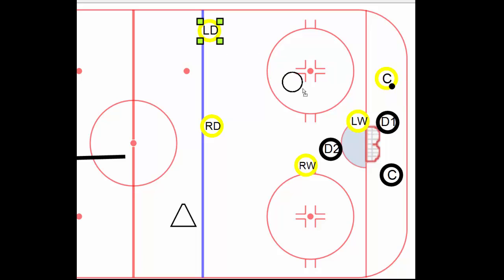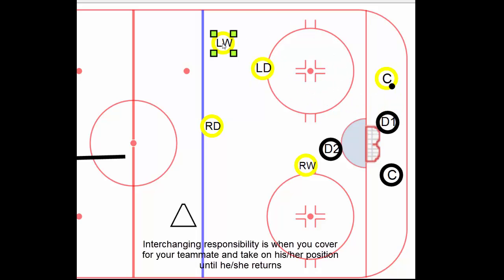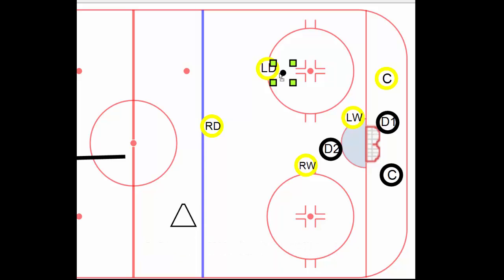defense can join the play. The defense can go as far as even the face-off dot. Okay, I don't want the defense behind the net. And if the defense is behind the net, we're going to need a winger to come out and become the defenseman. That's called interchanging responsibility, which we spoke about in the past. We'll speak about it again. But the defenseman can come in and create his own passing lane, and they become an option.